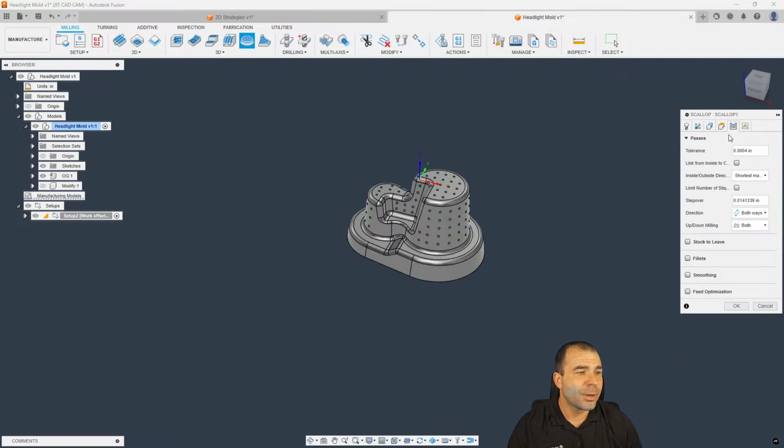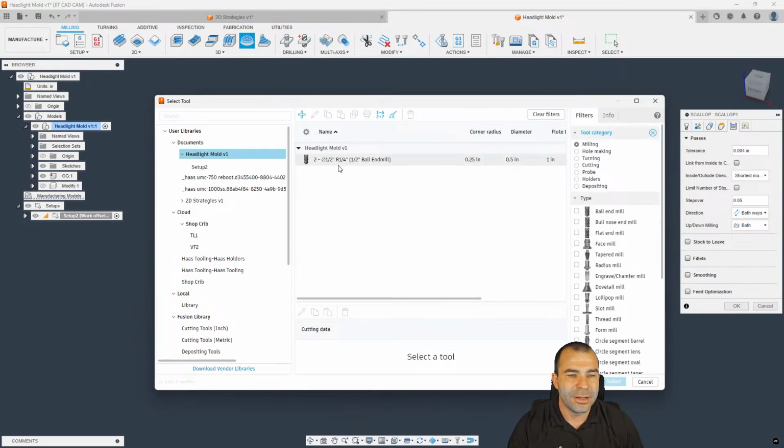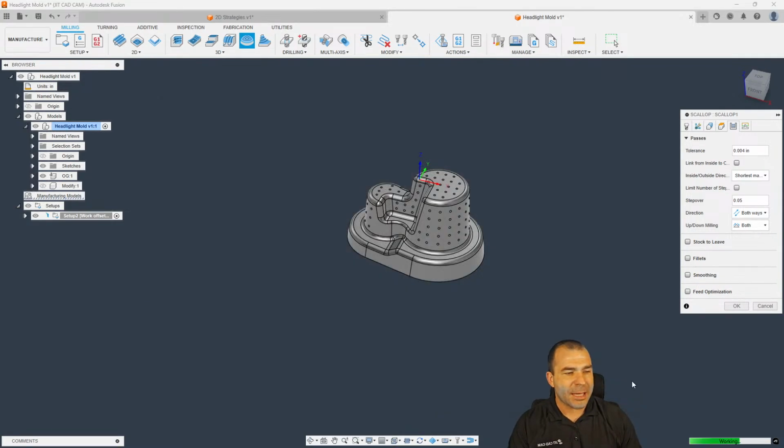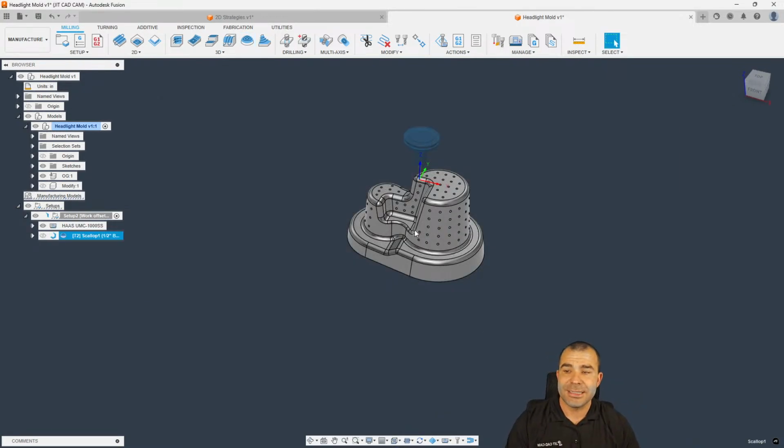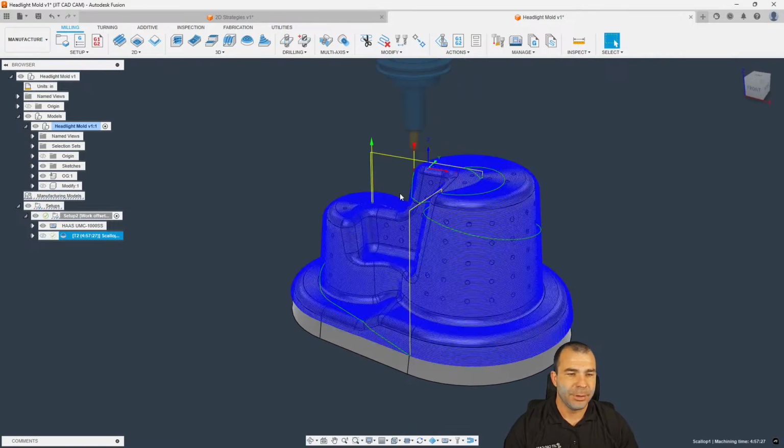Now, in this case, we're going to go ahead and leave everything basically default. We're going to crank the tolerance up on this so my computer doesn't explode. And let's do 50,000 step down. So in the great world of Fusion, again, we go back, we grab our tool. And as you guys are going to see here, we're going to start to get our toolpath built out.